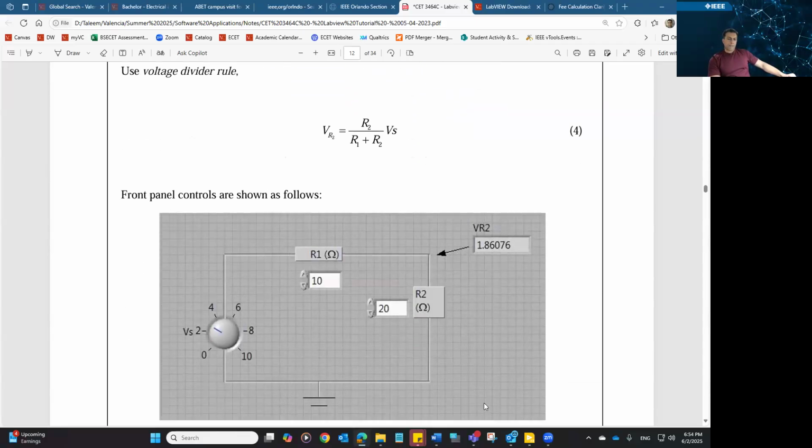So I created these lines and these boxes using the library decoration. So there's a decoration library in which you can have decoration items, lines and boxes. So that's how I created this, just to show that this is a circuit. And then this is a knob, of course. And these are numeric controls. And this is a numeric indicator. And then I basically implemented the formula.